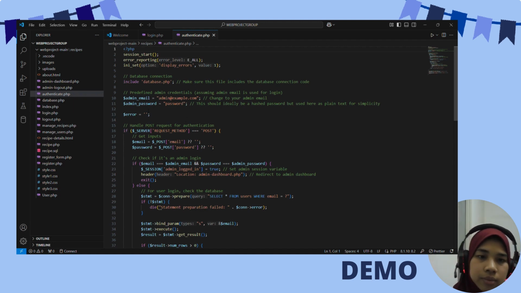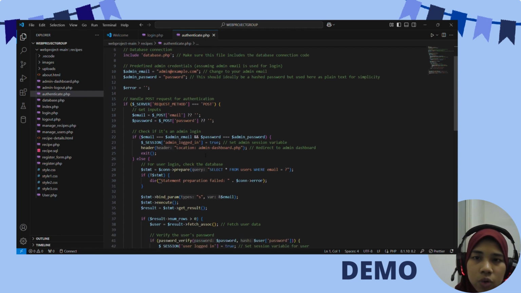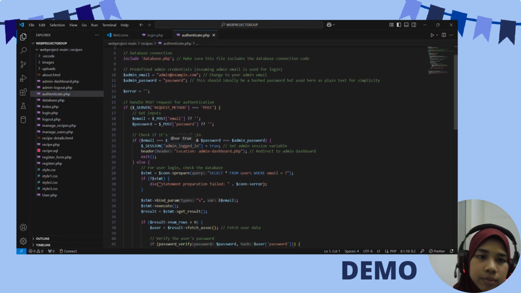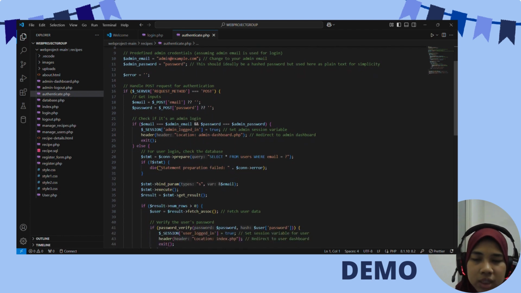So this is the email for admin, example.com, and this is the password. Okay, and then this is the request method. So for location, this is authenticated for admin. So the login will be here. Once the login is successful, the location will bring them to admin dashboard.php.